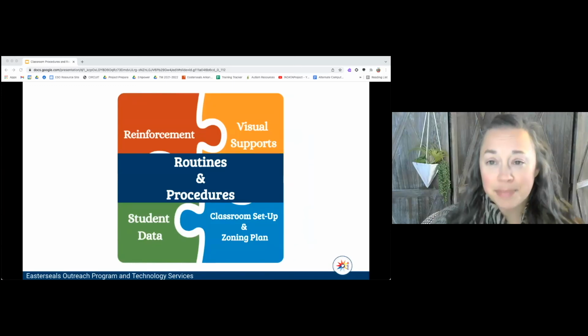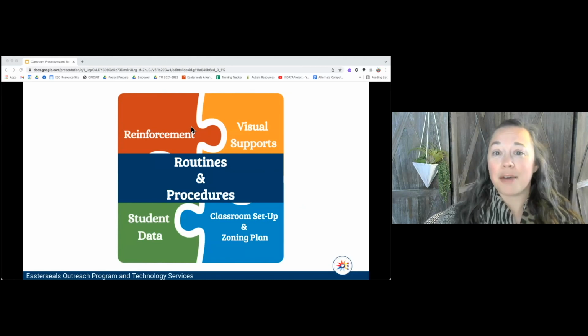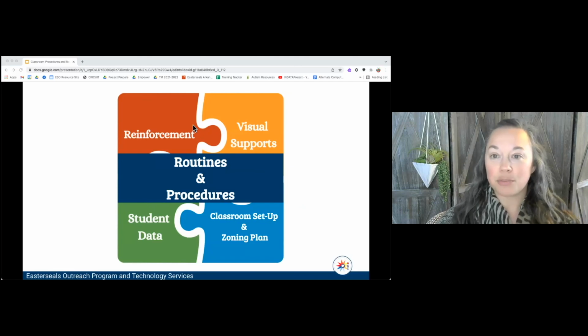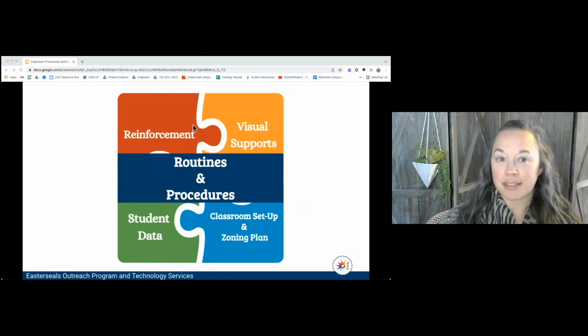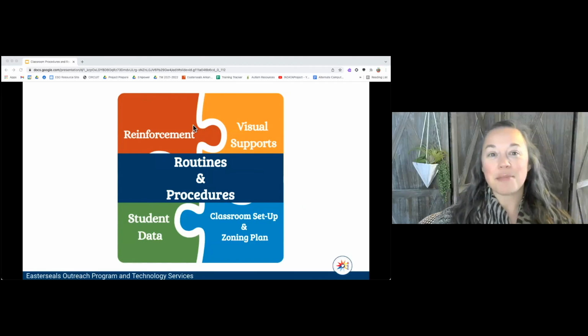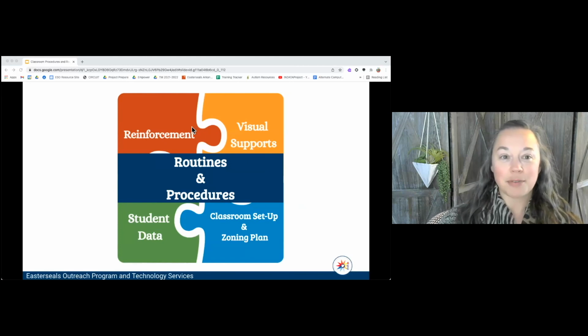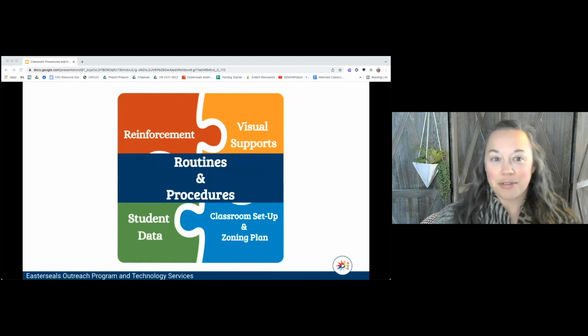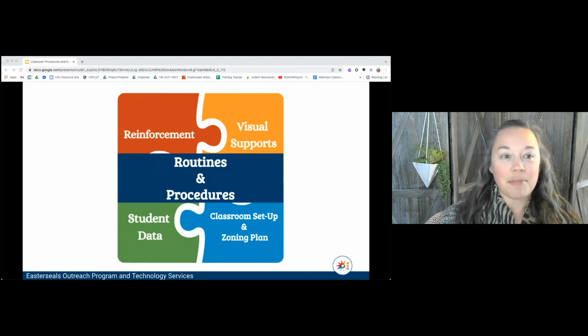And just to wrap up, for your routines and procedures to be successful and to teach student independence, we have to have these other foundational pieces that you see in the puzzle in place. Hopefully these look familiar because they are training topics for Project Prepare that we've addressed so far this year. And the procedures and routines that we've talked about today build upon all of the other strategies that we've been talking about throughout this year and training on.